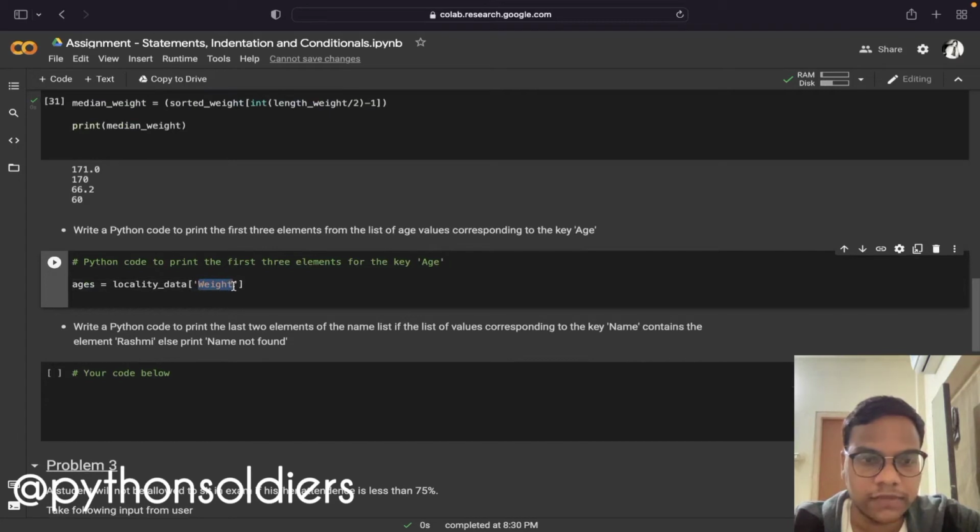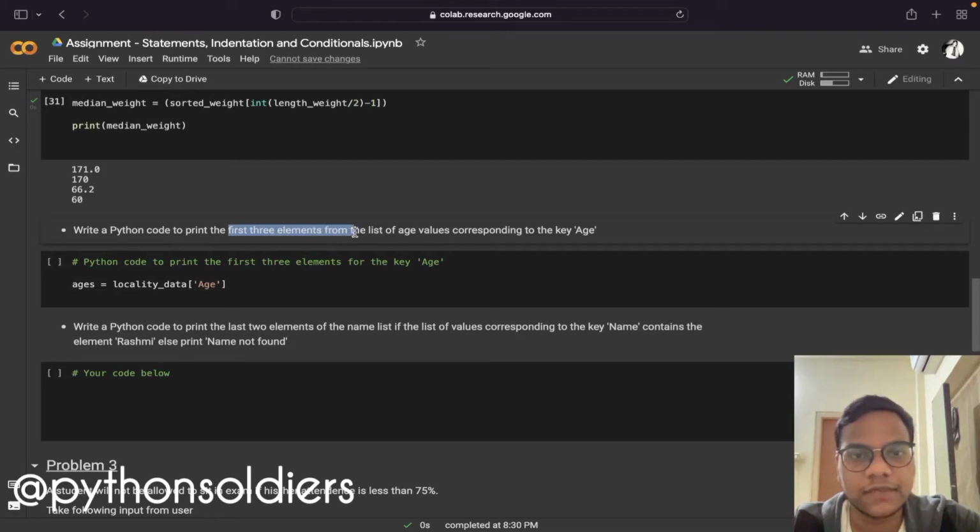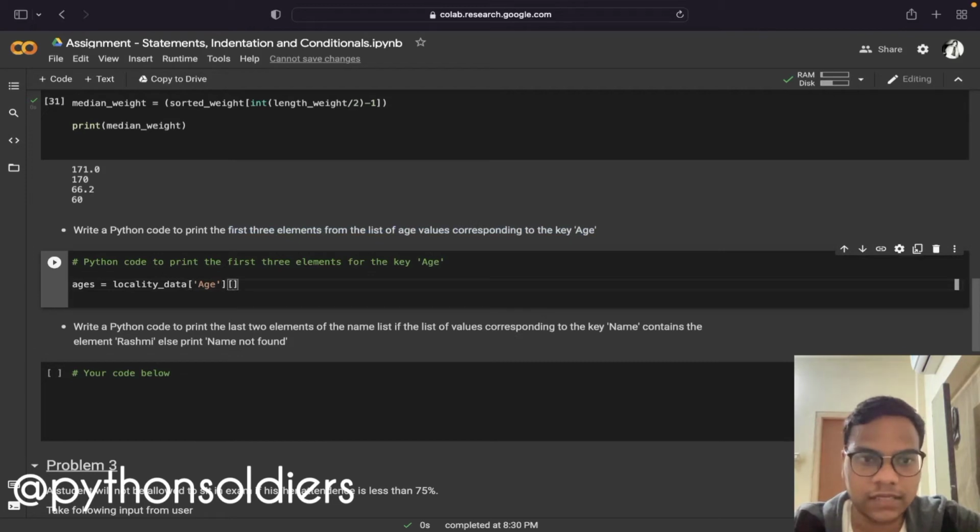I'm going to replace weight with name, age. Yeah, age. Write a Python code to print first 3 elements from the list of age values, right? Just use indexing, then give 4. Let's check the output.